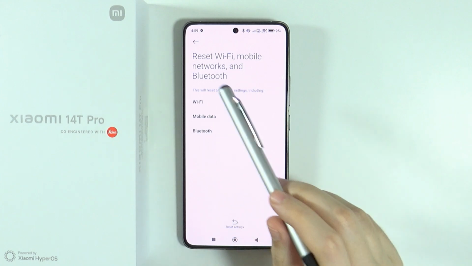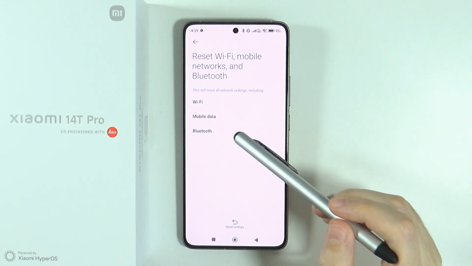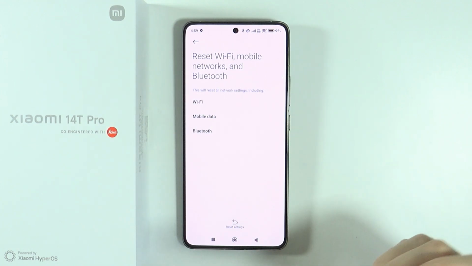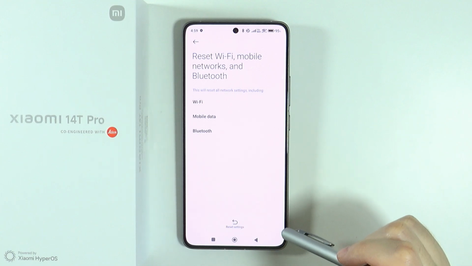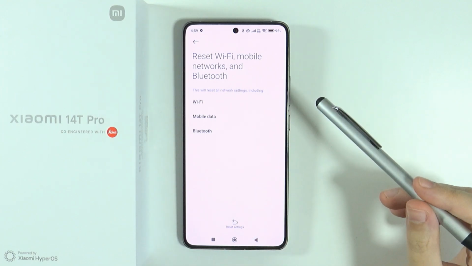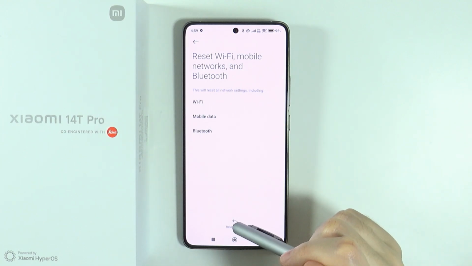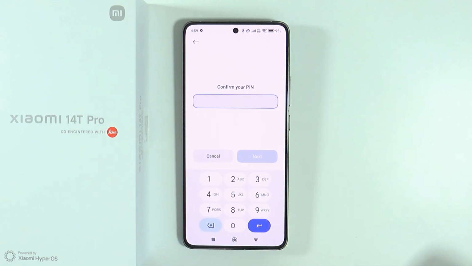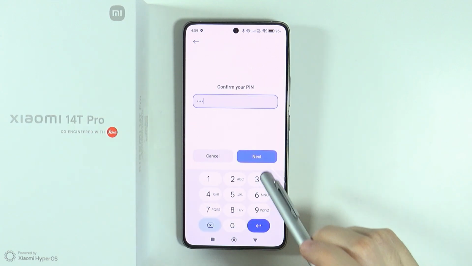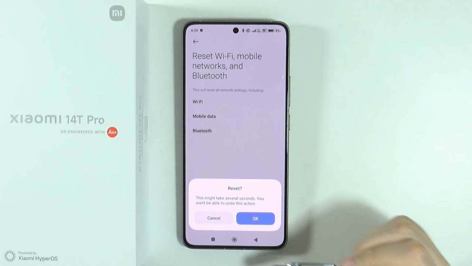And then over here, as you can see, we can reset all these three features at once. Unfortunately, we cannot do that separately. If you are certain that you want to restore default settings for these things, you want to press this reset settings button at the bottom of the screen, enter the password, and then confirm that you want to do that.